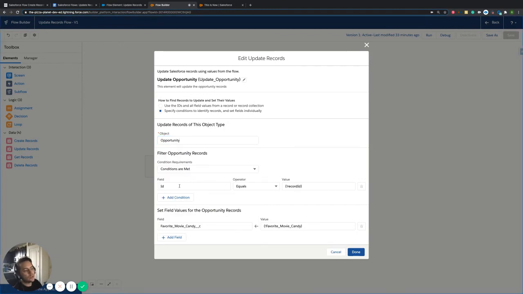How do I know which opportunity now? We now know that we're going to go update an opportunity. How do I know which record ID I should update? Well, inside of our box or our variable, we have it titled record ID. So I need that to match the opportunity ID. That way I know it's updating the right opportunity.